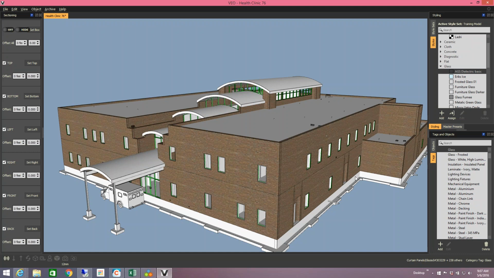I have a question. Yeah. Is it possible to load in, like if the brick we wanted wasn't exactly like that, how would we load something like that in?